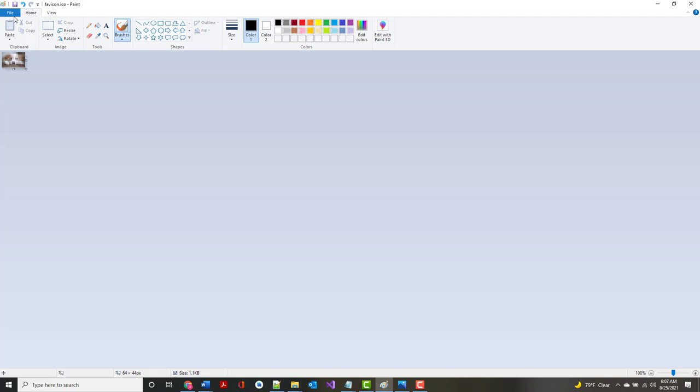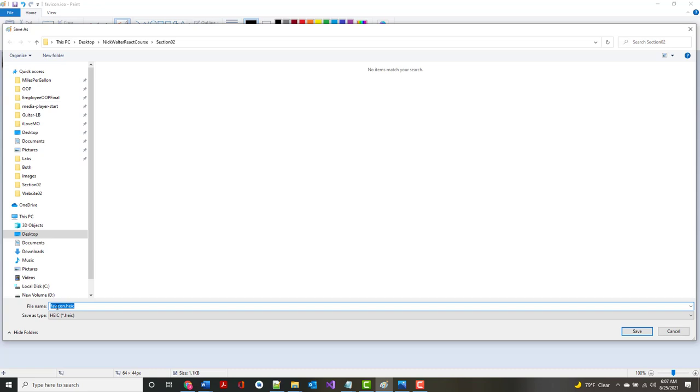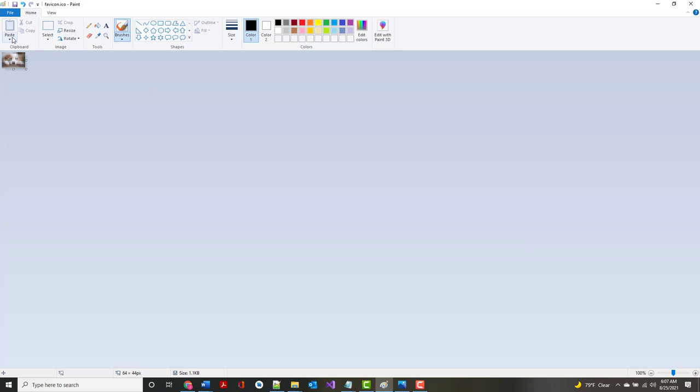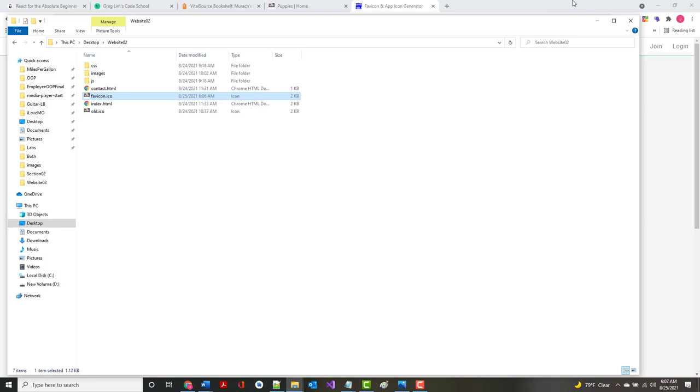And one more time, whoops. This is where I ran into problems yesterday. It's trying to save it as favicon.heic. All right. So you know what I'm going to do? Just to keep it simple, I'm not even going to save it. I'm just going to leave the original favicon that I had in there. But it's going to be very small is what I'm telling you.